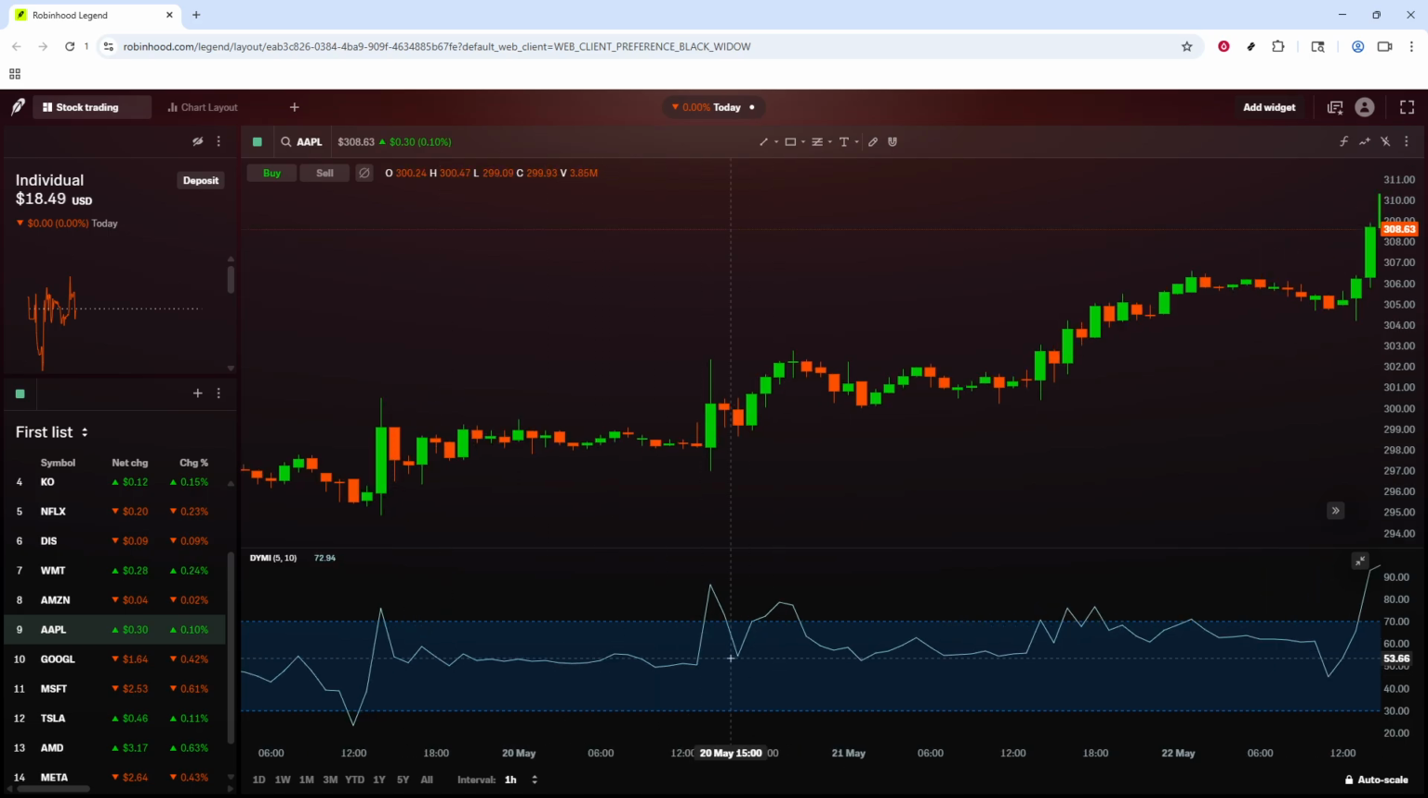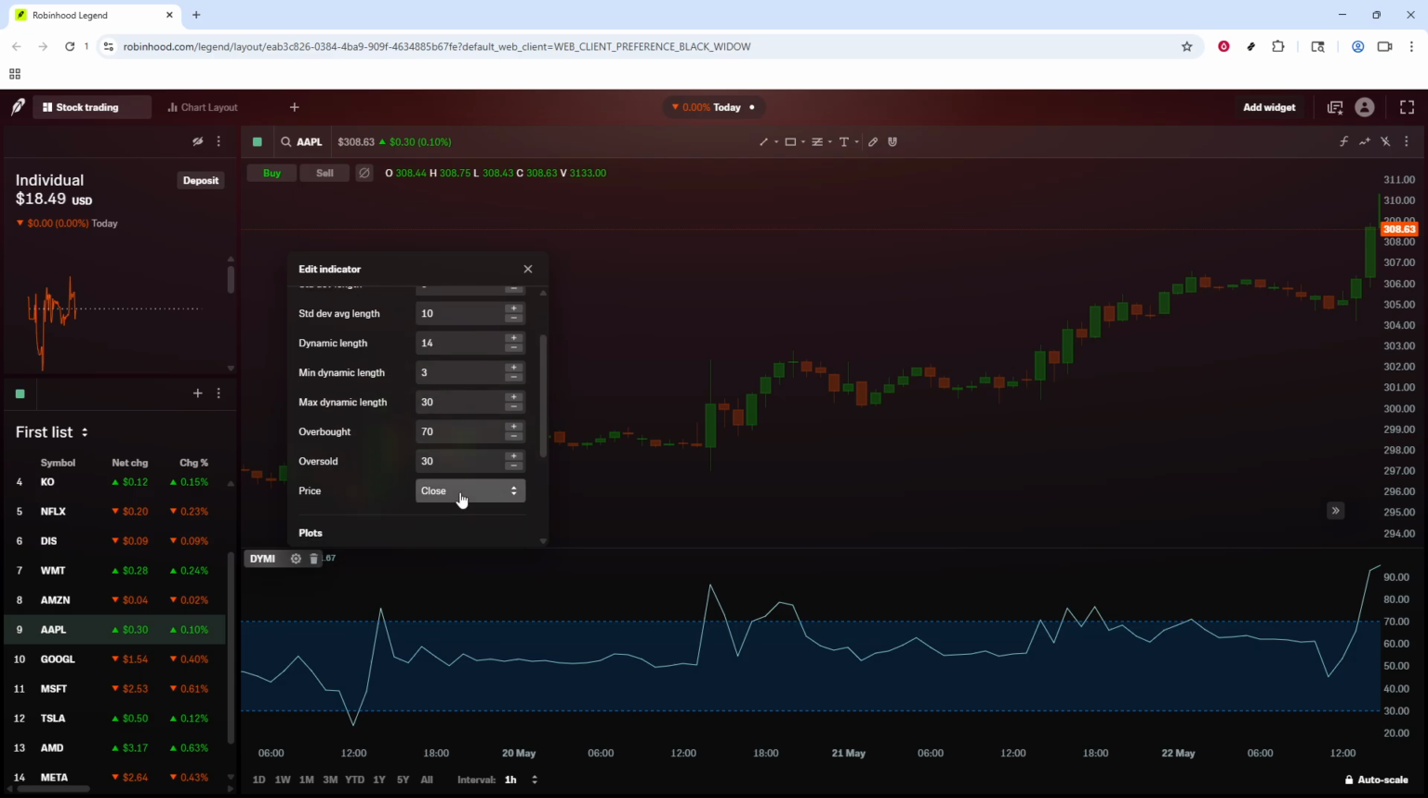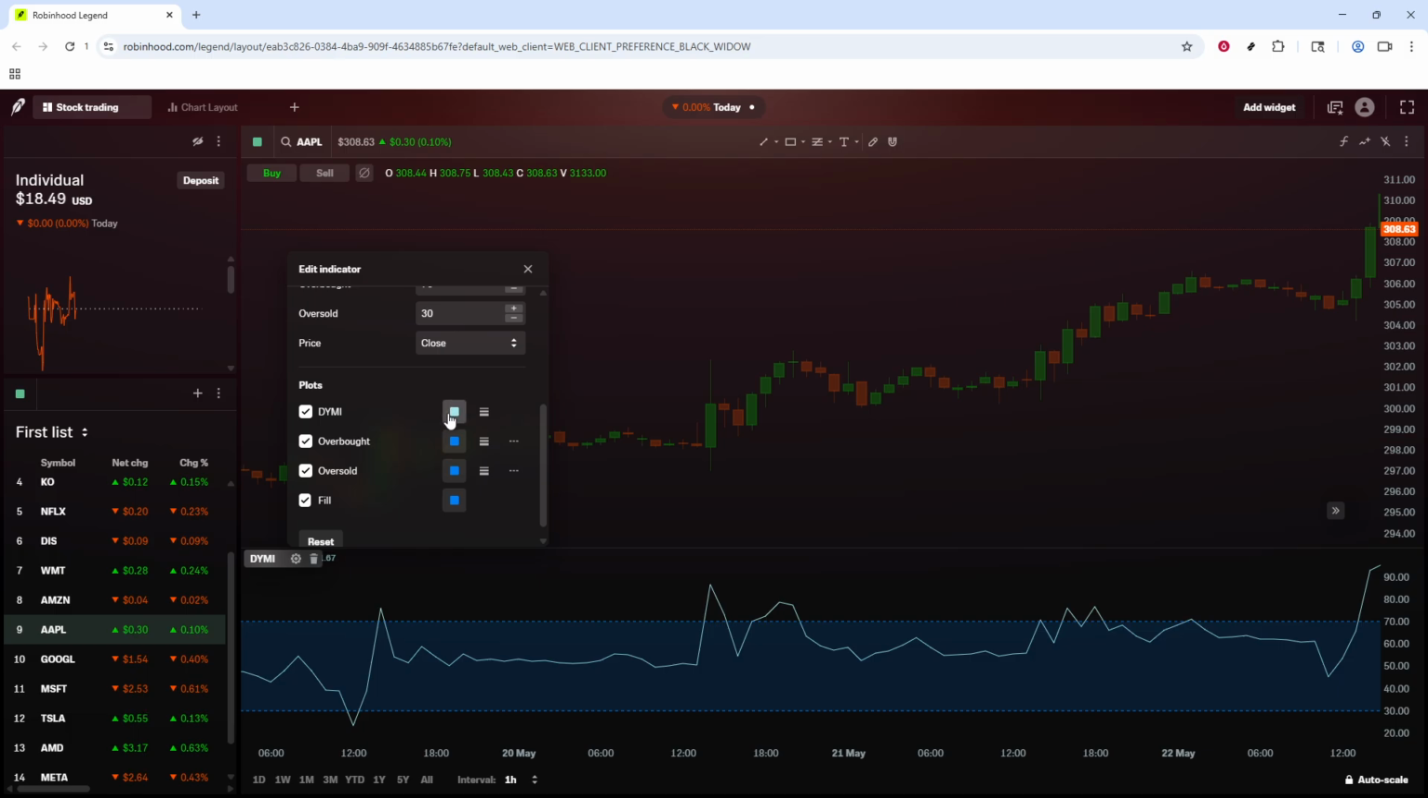Once the indicator has been added, you can begin adjusting its appearance and settings. To do this, locate the Settings option connected to the indicator, click on Settings to open the customization panel for the Dynamic Momentum Index or DYMI indicator. Inside the Settings menu, you can make changes to the appearance of the indicator according to your preferences. You can adjust elements such as colors, display styles, and other available visual settings shown in the panel.